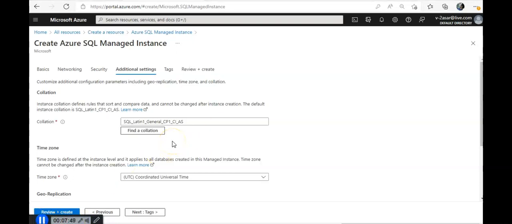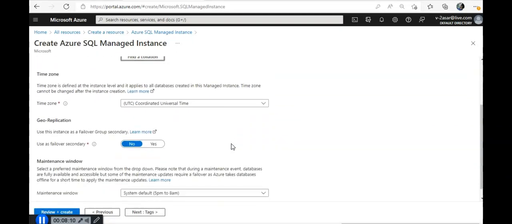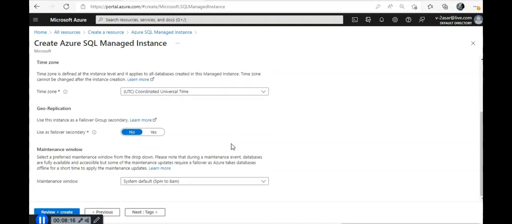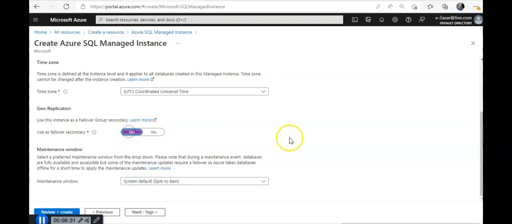And now for the collation, I will choose the collation that I want to use for my managed instance. Let's say if I migrate a database from SQL Server, I will check the source collation by using select. Okay, I will click on find a collation and I will do it here. But I am going with the default one. Time zone, I am setting it to universal time zone. I want to use geo replication. It says use as a failover secondary. If I select yes, I will enable this option to use the managed instance as a failover group secondary, right? You can leave it on, you can set it to off, it's yours. So primary managed instance, I have to choose a primary to make it, right?